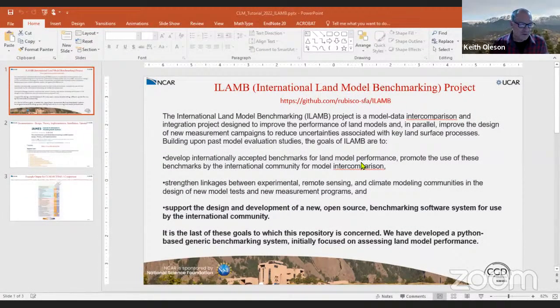Yeah, some people within the terrestrial sciences section covered ILAMB yesterday in a talk, but ILAMB is the International Land Model Benchmarking project. It can be found on GitHub. The main thing is it supports the design and development of a new open source benchmarking software system for use by the international community.